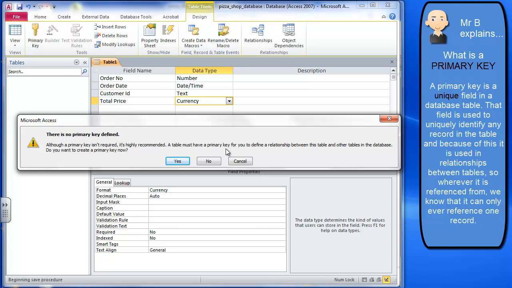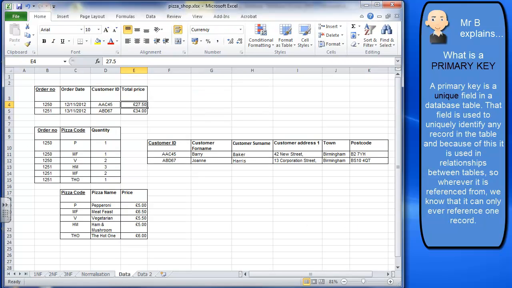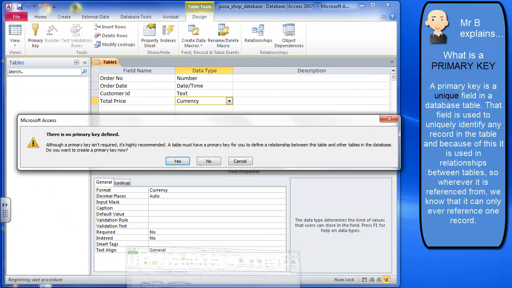And a table must have a primary key in order to define relationships between this table and other tables in the database. Now we know that we do need to do that in my case because I do have more than one table, and I can see that I've got fields like customer ID that are going to relate to each other. So I do need a primary key. I don't necessarily have to define it now, but in this case I'm going to.